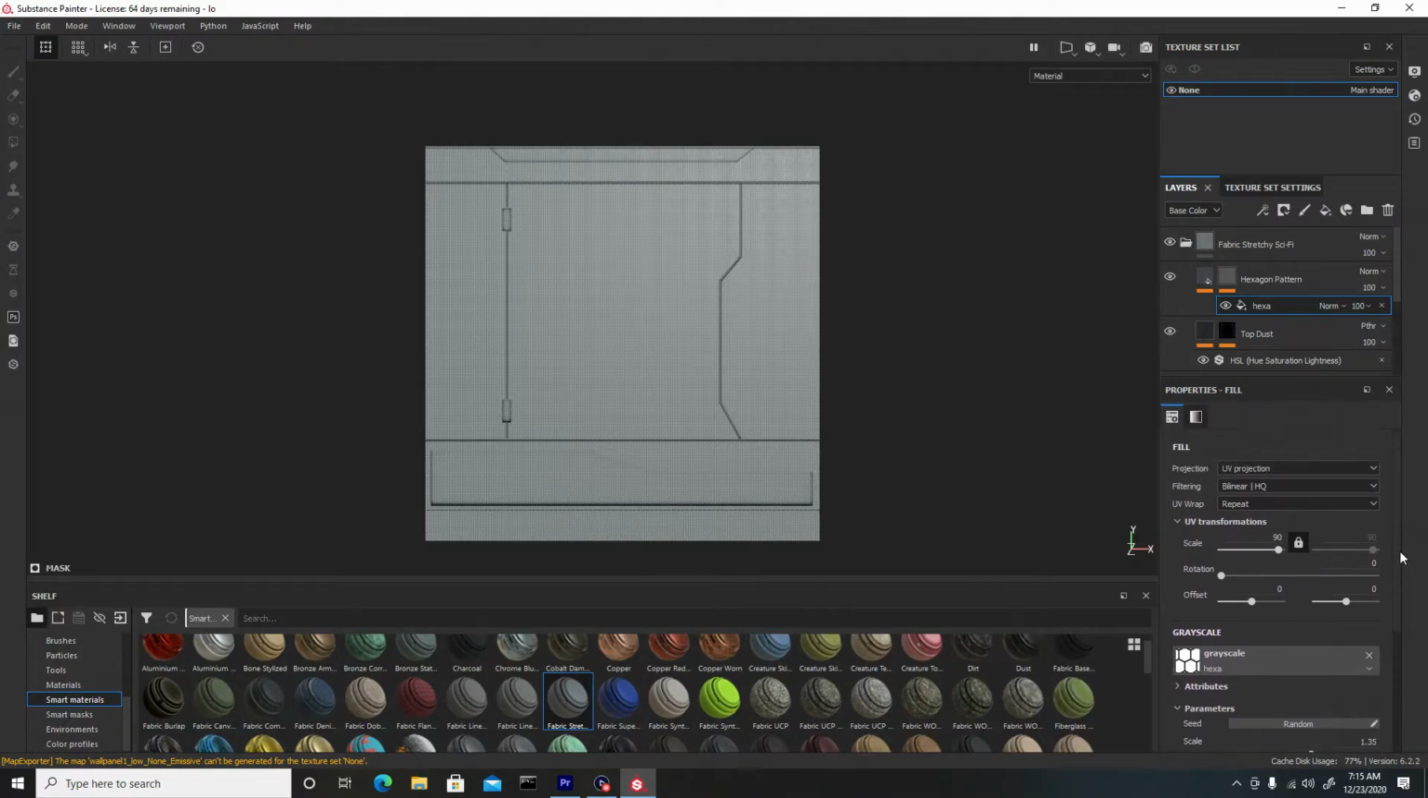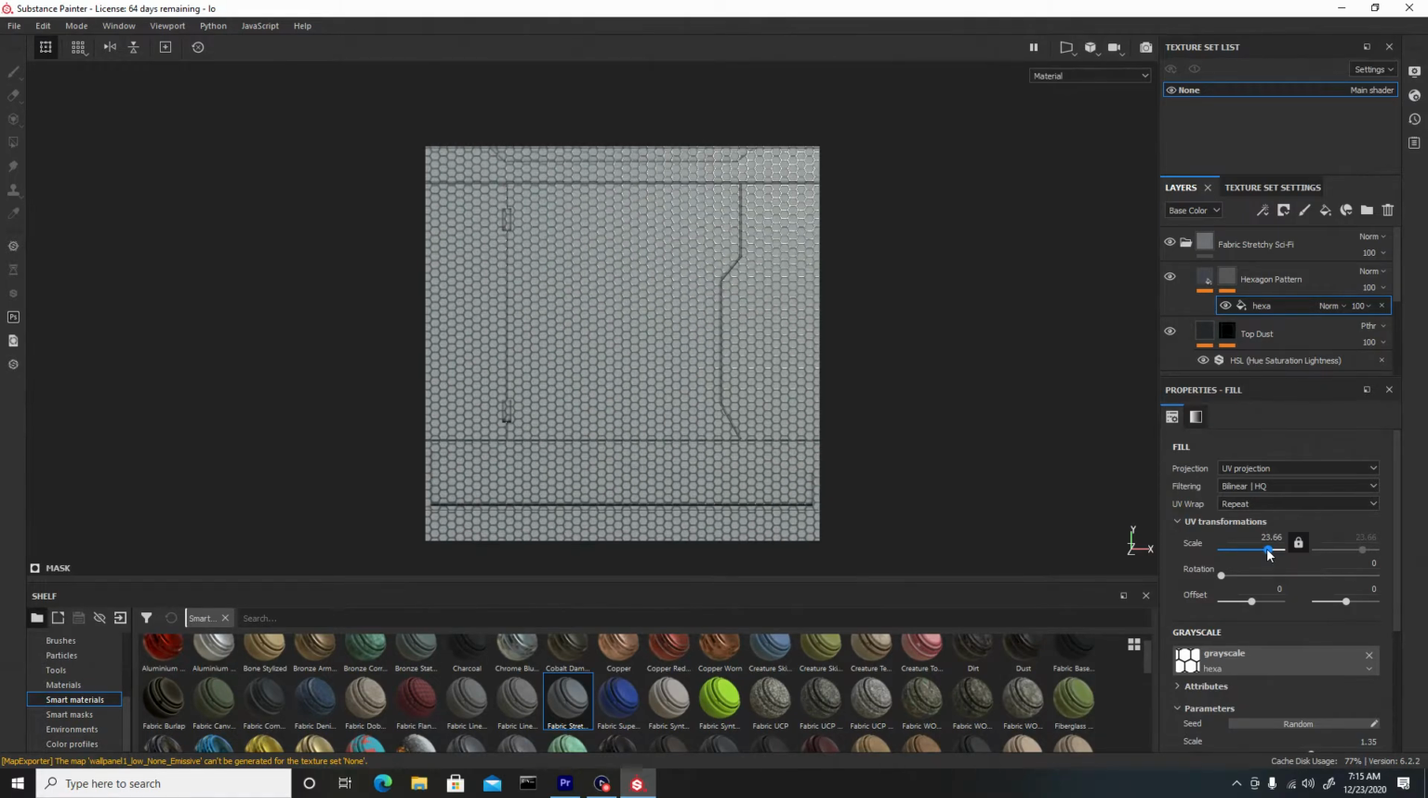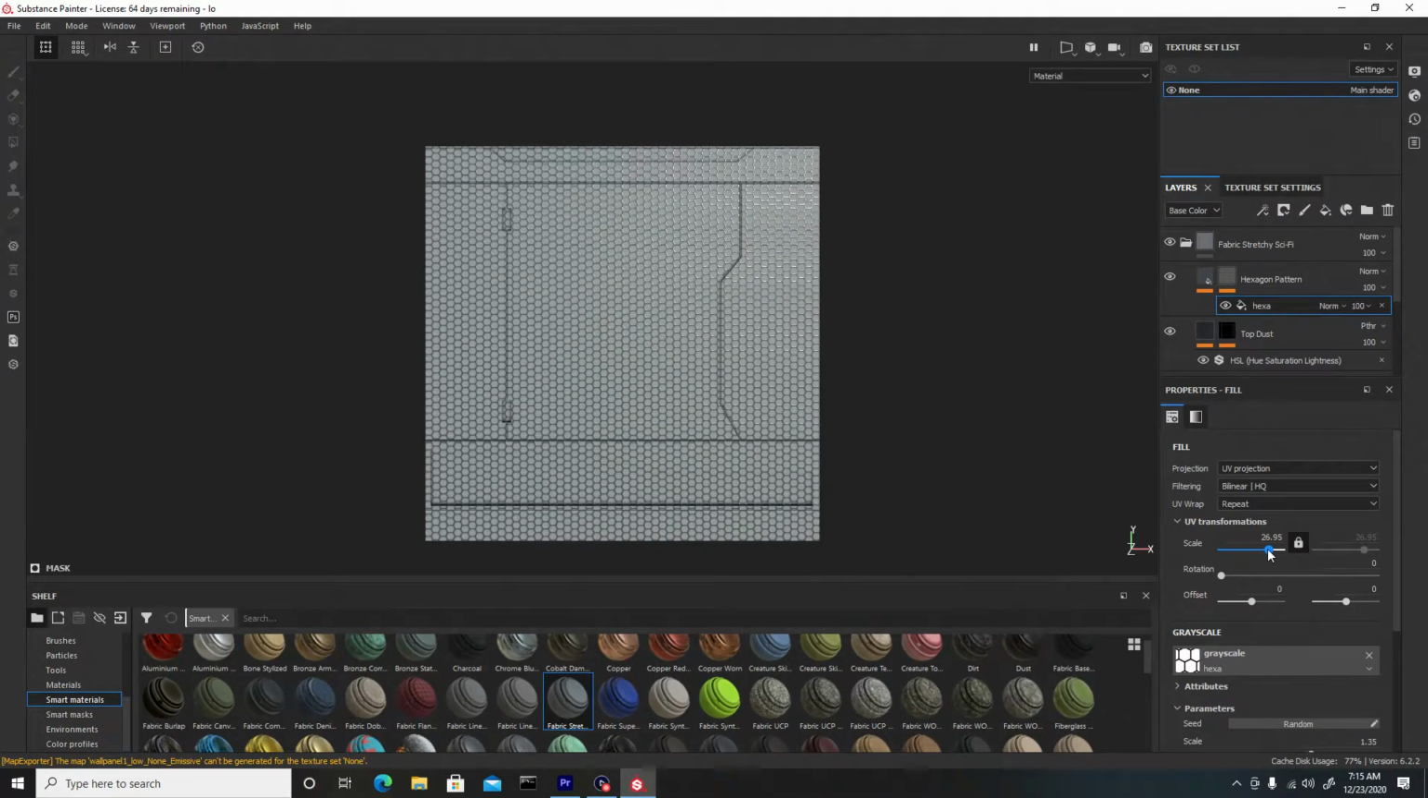Let's scroll up a little bit, and where it says UV transformations, you can adjust this slider by the scale to make this bigger or smaller. So we'll choose something closer to 26. Looks fine. That looks good.